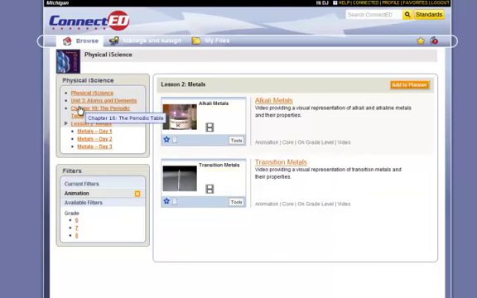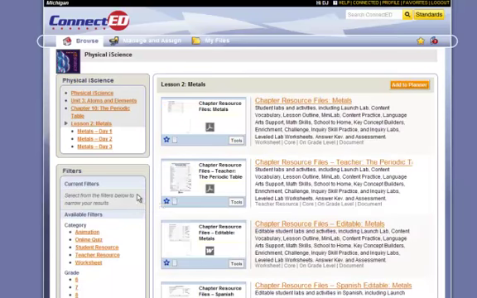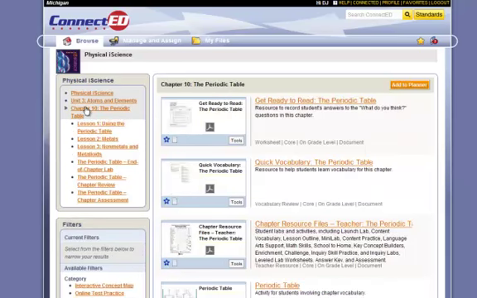At any point in time, I can go back up to the chapter level, the unit level, or the book level itself. I can also get rid of my filters by simply clicking the X mark. It will remove that filter and bring up all the materials that are available. Now, one of the nice things about this search feature within the book is that not only are you able to look at these resources, you have some things that you can do with them. So let's go back for a minute to the chapter level, Chapter 10 on the periodic table.